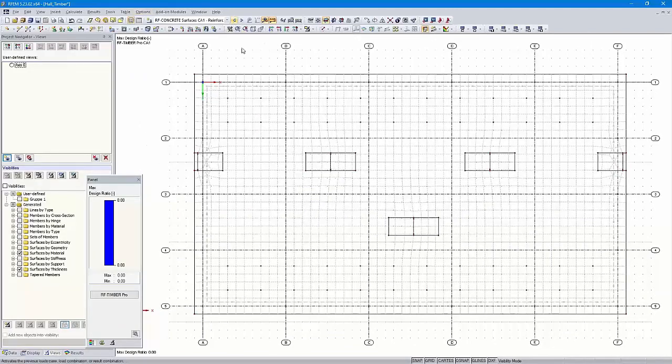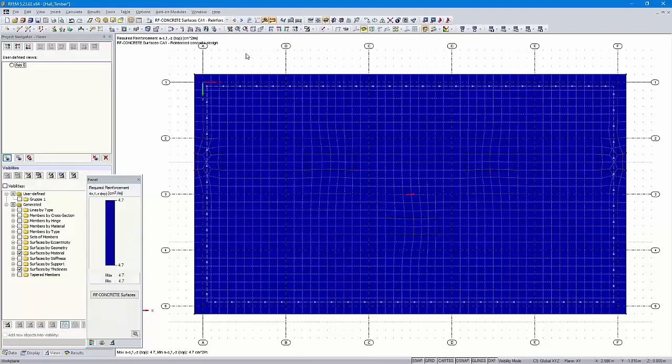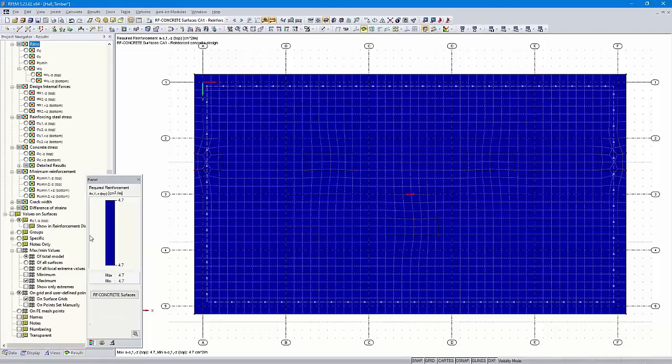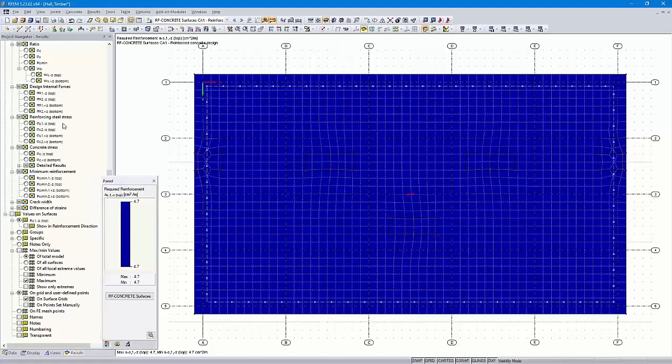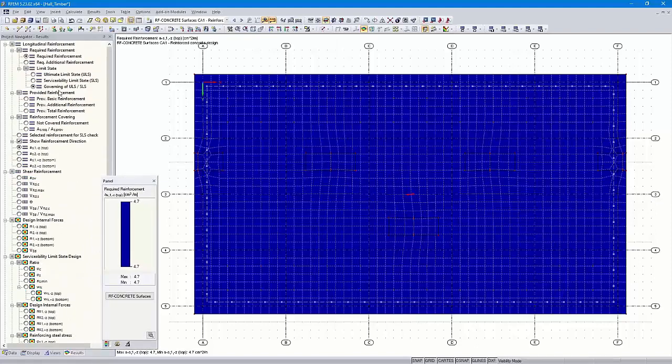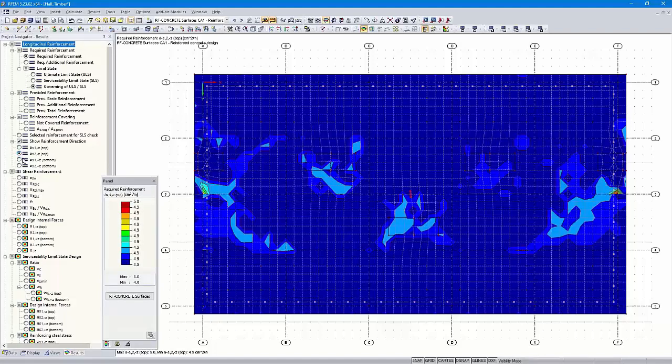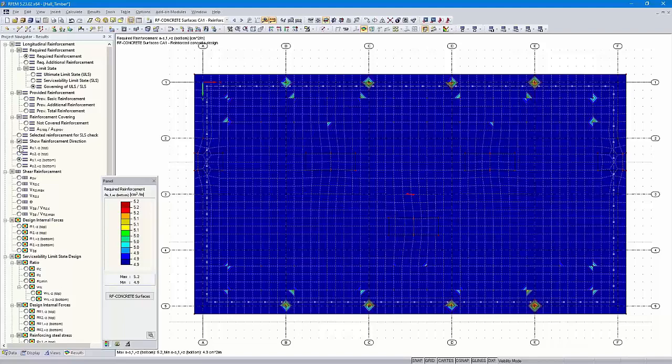Then we go to the concrete surfaces and the results. Those are the results governing of ultimate limit state and serviceability limit state. You can see there are almost the same values in the concrete floor slab because of the restrained design.